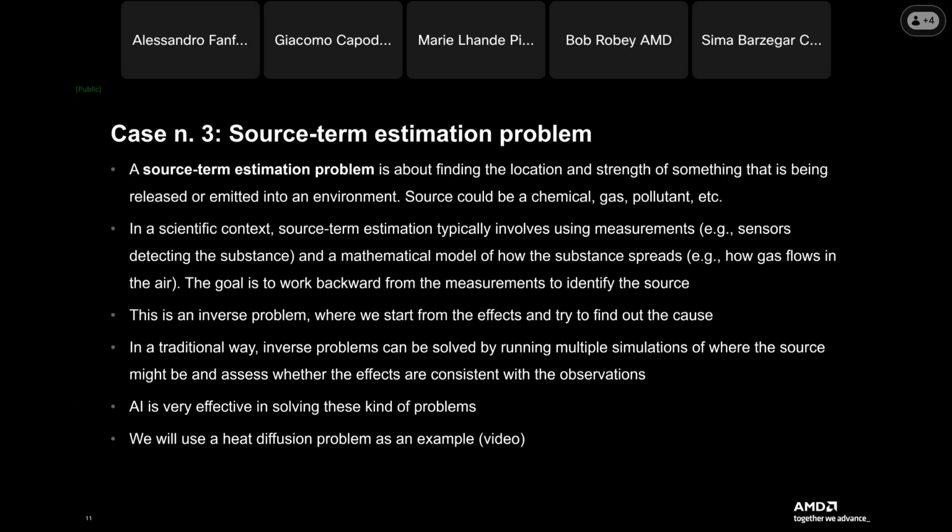So this is called an inverse problem, where we start from the effects and we try to find the cause by working backwards. It's a very complicated problem to solve. It's an ill-posed problem. I'll show you what it means. In a traditional way, this inverse problem can be solved by running multiple simulations on where the source might be, and then assessing whether the effects are consistent with the observation.